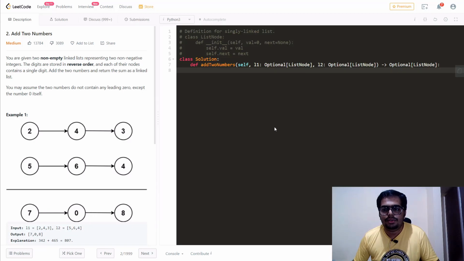Hello everyone, today we are going to solve a medium level LeetCode problem of add two numbers. In my previous video of competitive programming, I have explained all these steps that you can follow for solving any competitive programming as well as technical interview questions. In this video, we are going to follow the same steps but with a different example.